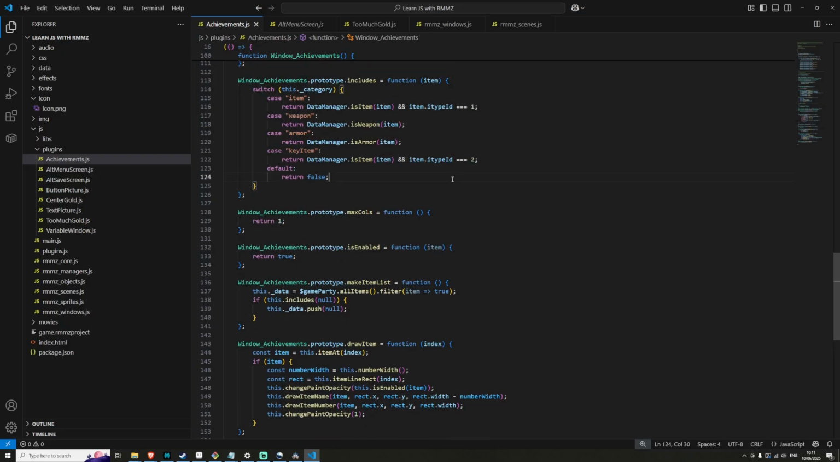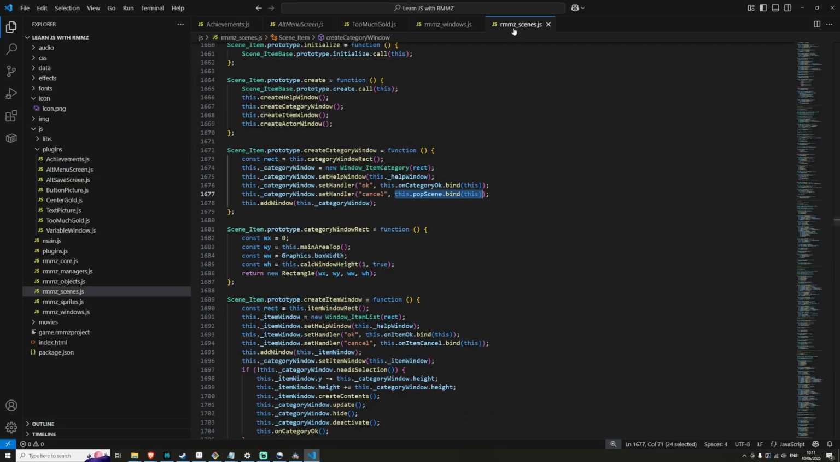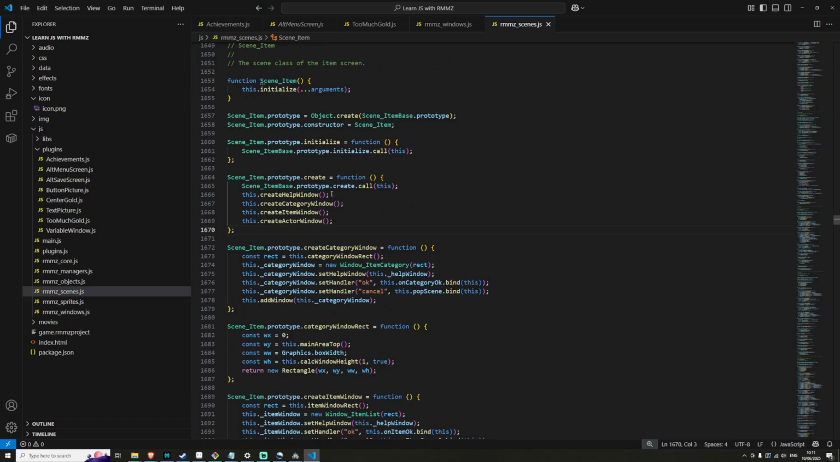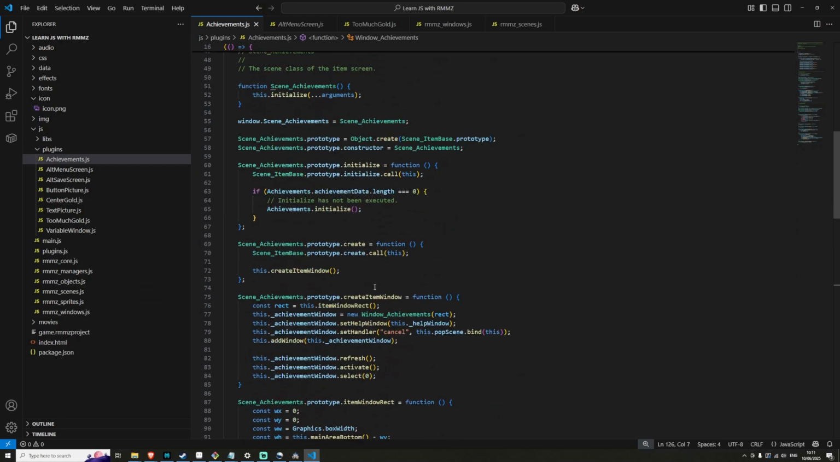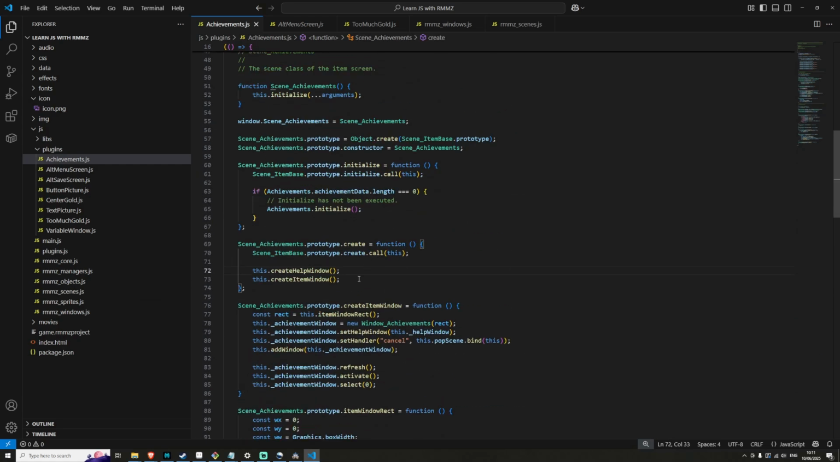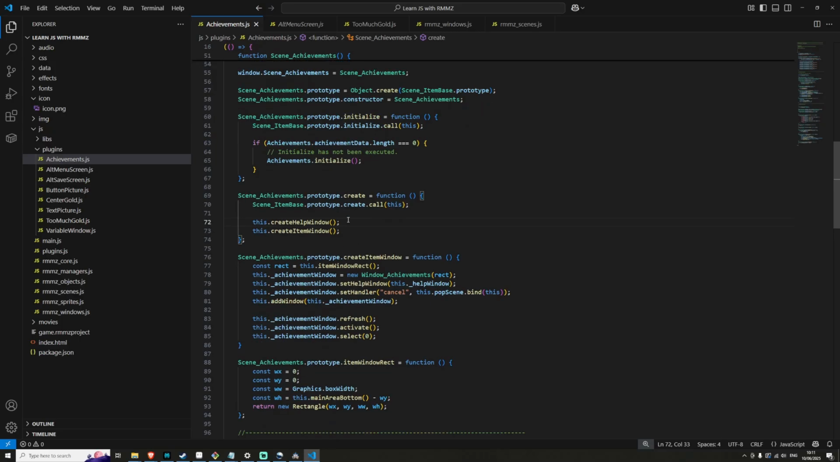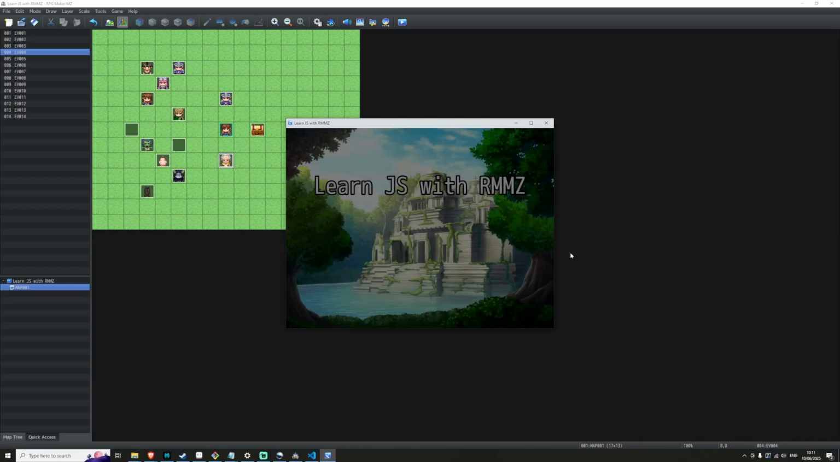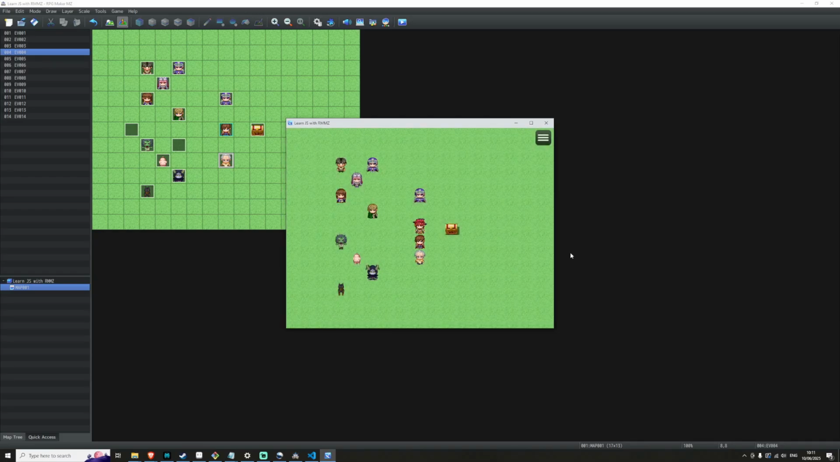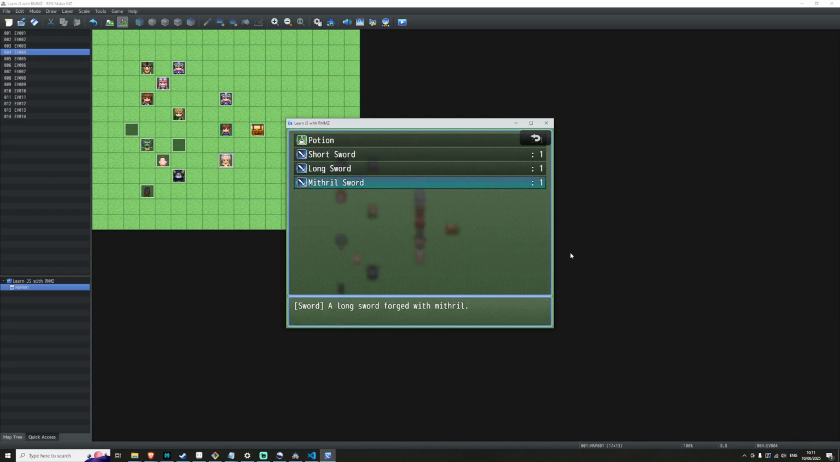Well, there's no help window still. So let's have a look here. This does have a create help window method, sorry. We could try copying and pasting this and see if it will just work. So we'll say this create help window. Okay, and works just like that.